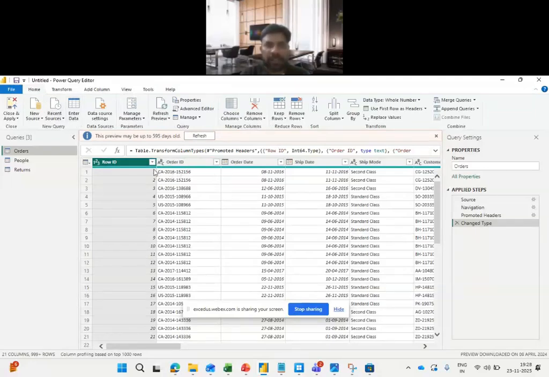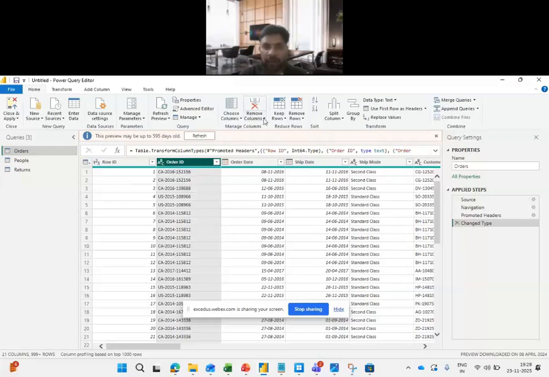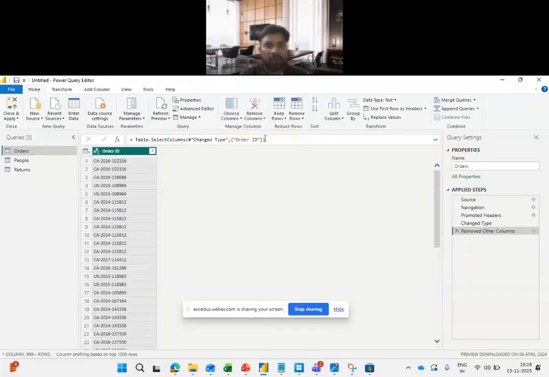So in the Home tab, I am selecting Order ID. I want this column and I want to delete all other columns. So what I will select is Remove Columns. I will click on Remove Other Columns, which means the selected column will remain and all other columns will get deleted. See, Remove Other Columns. That means only Order ID is there, all other columns are deleted.